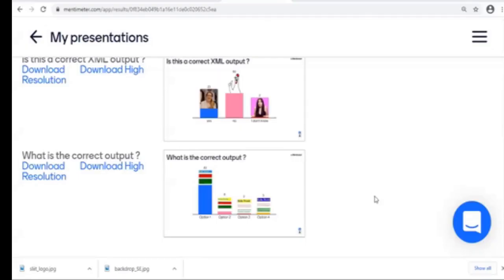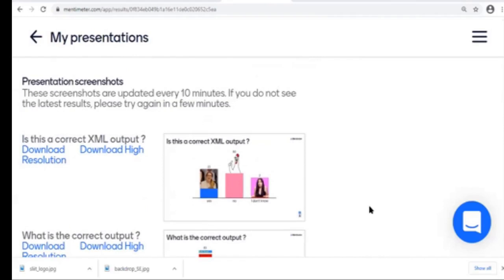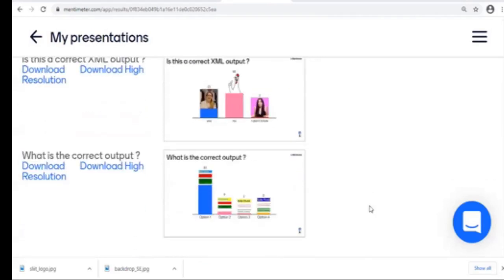Okay, I hope you can see my screen, right? So the first one, is this a correct XML output? 60% of you say no, 23% say yes. So what do you think? You think it's wrong, right? Actually, it's a correct XML output. Okay, correct XML code.